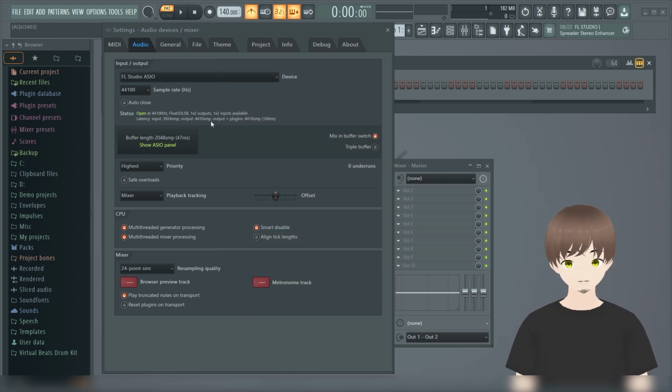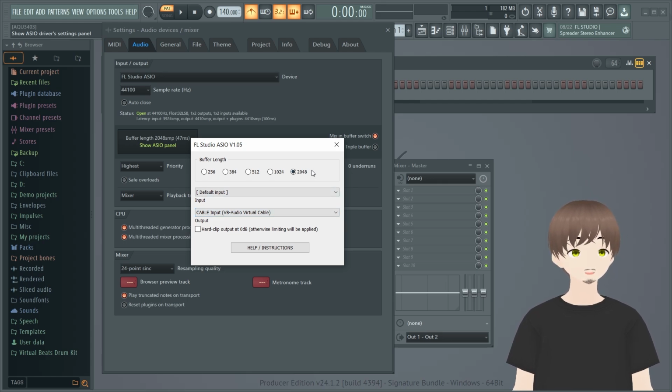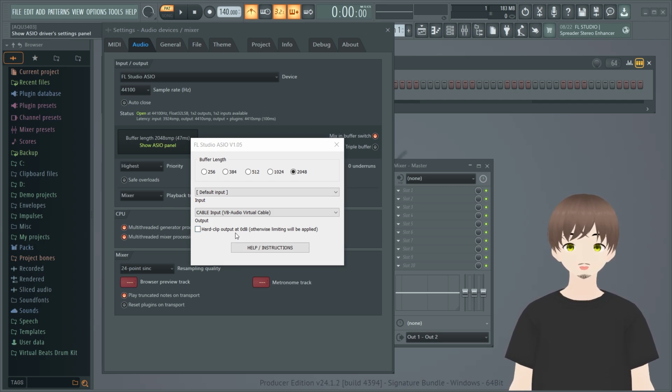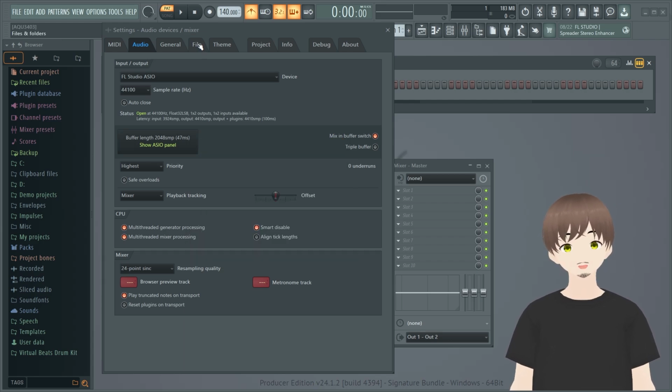That's it. Then when you go to FL, it's gonna say input, you put default, and then you put the cable right here. And then for the buffer length, you just wanna put it all the way up to avoid crackling, static, all that stuff. And hard clip output at zero, you always wanna have this checked all the time. What this does is it basically avoids FL Studio from limiting your sound, adding a limiter for the output. So we're always gonna leave that checked. So yeah, that's it for the audio settings.